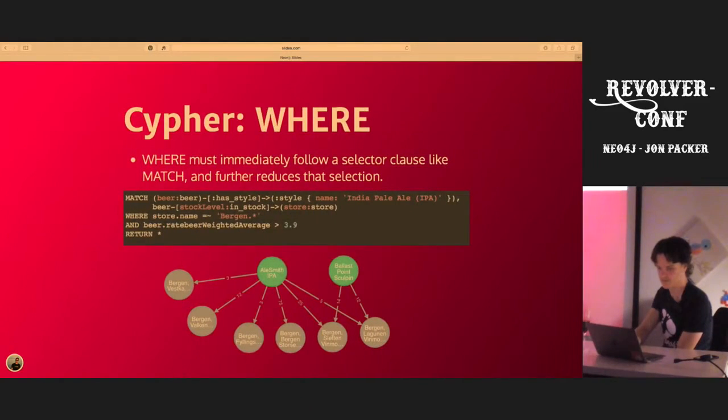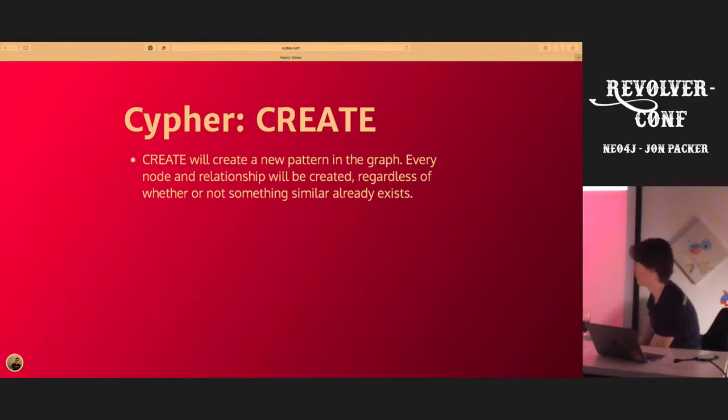Okay, so what about creating stuff? You can do that with Cypher as well. Create will take a pattern and then put it into the graph. Regardless of what already exists in the graph, it doesn't check, it just creates everything that you specify.